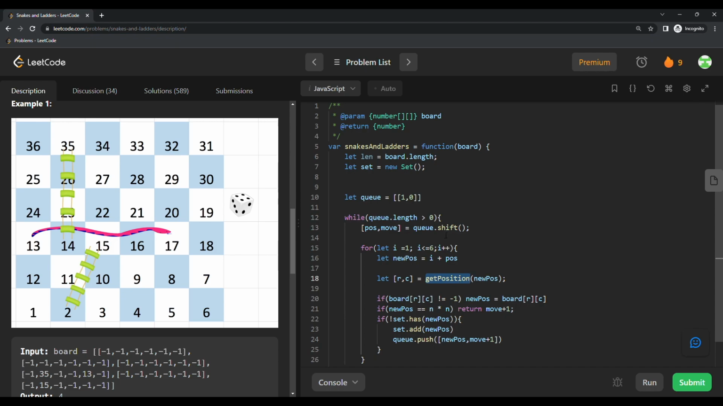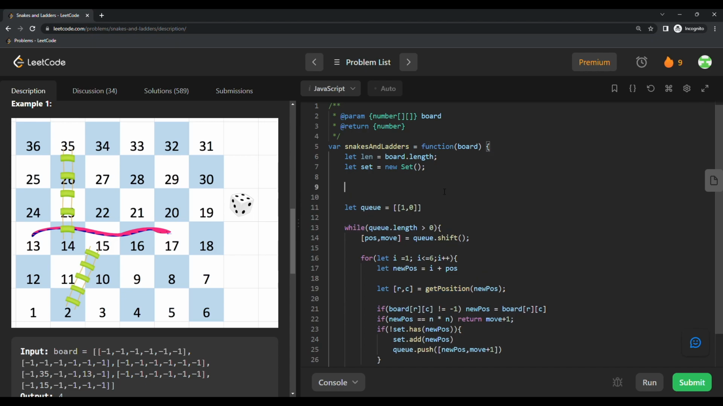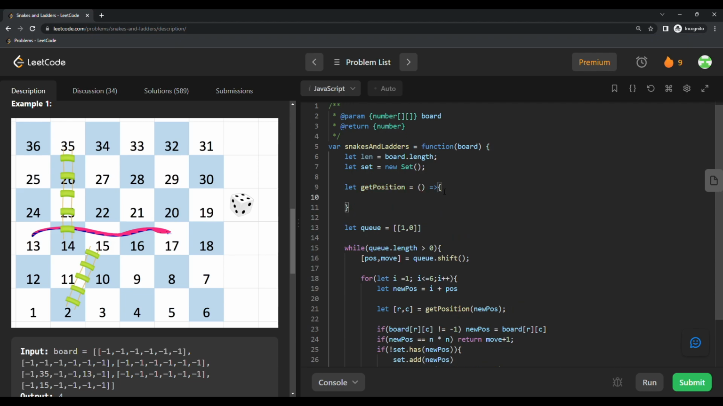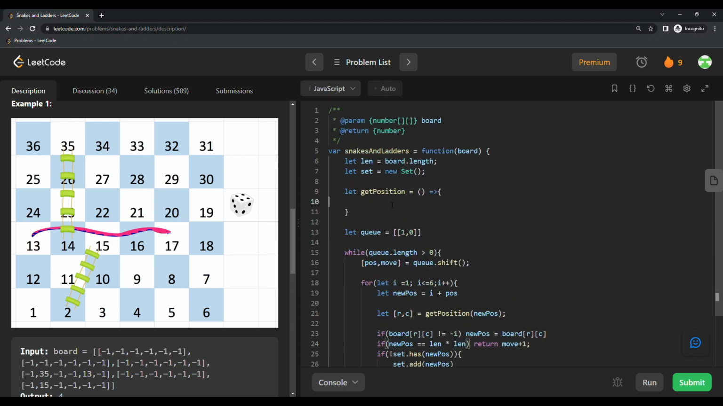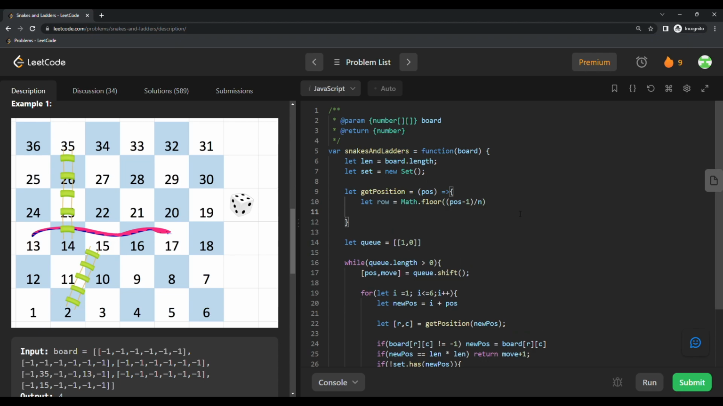So we are gonna write a function for this. In here, we will get the position as the parameter. And for the row, we will use Math.floor of (position - 1) divided by n, because position starts at 1, 2, 3, 4, 5, 6. But if you think about the programming way, the row will be 0, 1, 2, 3, 4, 5.